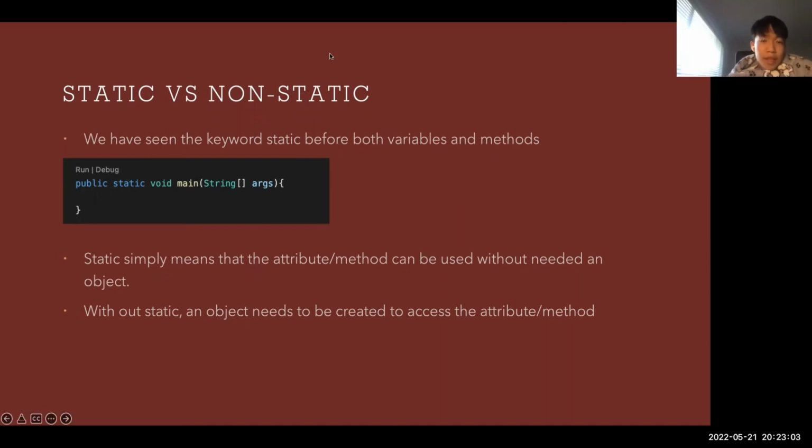So what exactly does public and static mean? Well, public we'll discuss next time, or whenever we get to accessors, modifiers, getters, all that good stuff. But static simply means that the attribute or method, because you can have a static method or static attribute, can be used without needing an object. Without static, an object needs to be created to actually access the attribute or method.